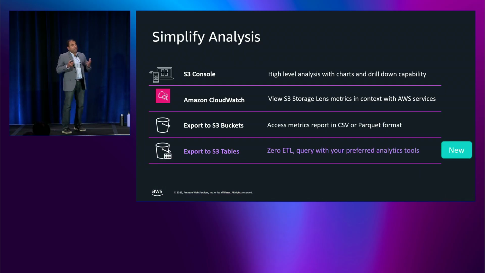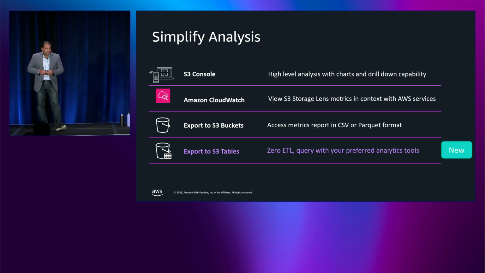We have now added the fourth option, which is to export these metrics directly to managed S3 tables. These are automatically created for you. You can set retention periods to eliminate the data from these tables. And you can start querying right away with your preferred analytics tools, including things like MCP servers, which will enable natural language-based queries. So I've done a lot of talking about the new features.